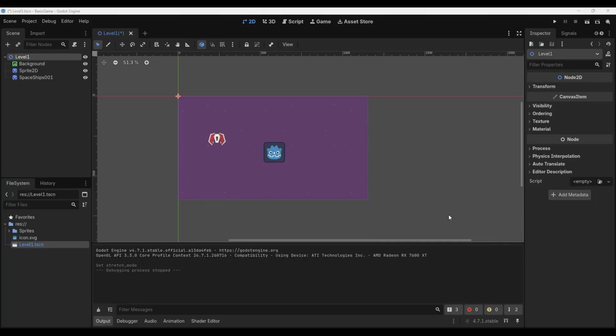So let me give you a challenge. Let's create, let's say, a character scene. So create a new scene for the player, and let the root node be a rigid body 2D. So we haven't covered that as yet, but let's see if we could figure it out.